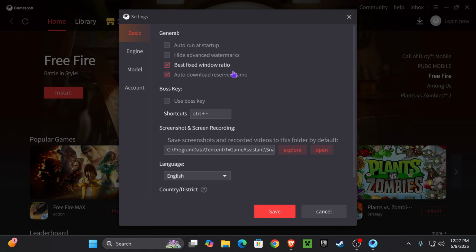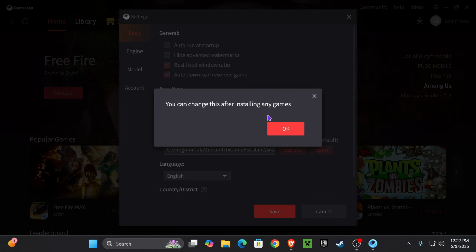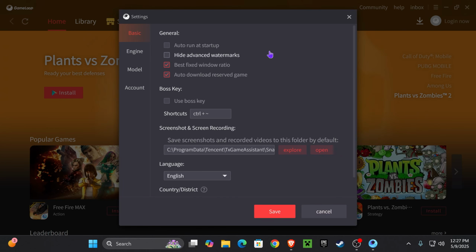Feel free to play around with the settings in here. However, if you want to change the engine settings, you're going to have to install a game first. If you try here, it's not going to let you, but that is where you're going to set up how GameLoop runs on your computer to get better performance and stuff like that.